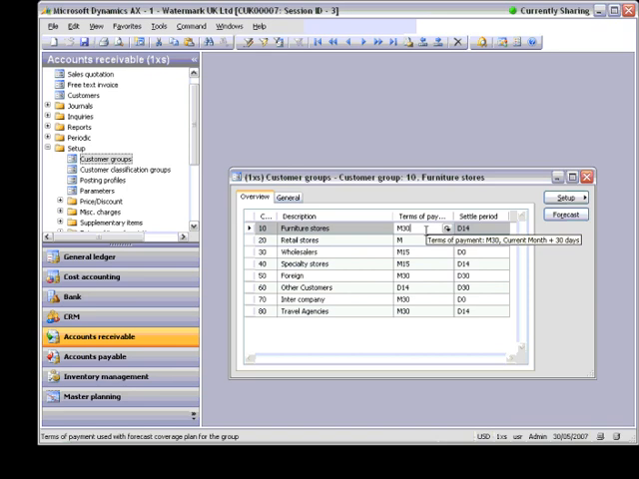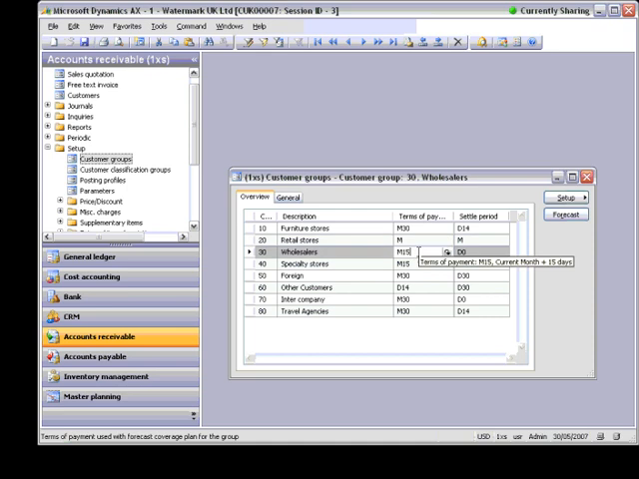You define the terms of payment and settle period. So settle period means the period between the due date and the cash or payment date. For every customer and for vendor group as well, we need to define term of payment and settle period, and it will be as default values.